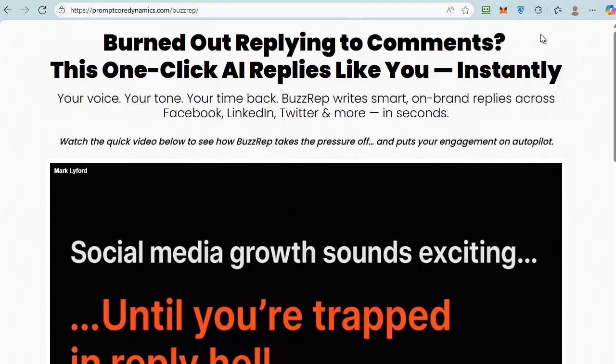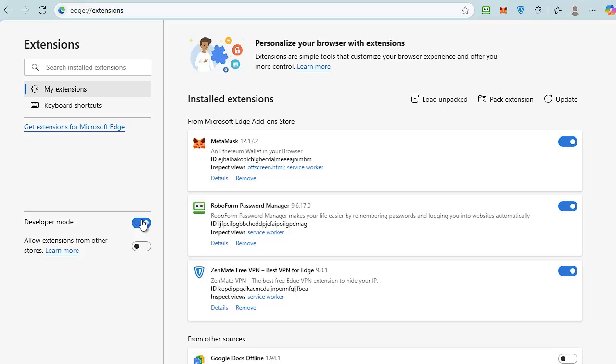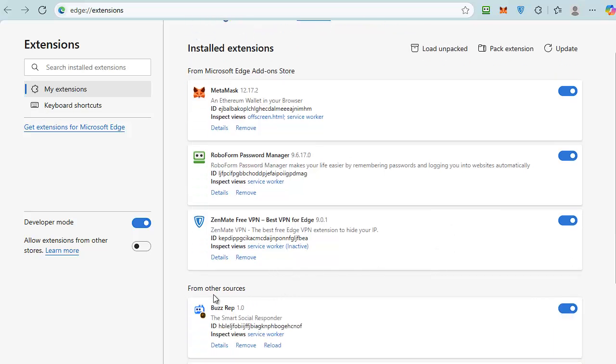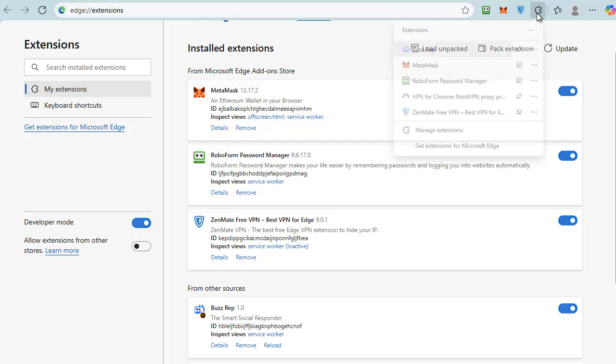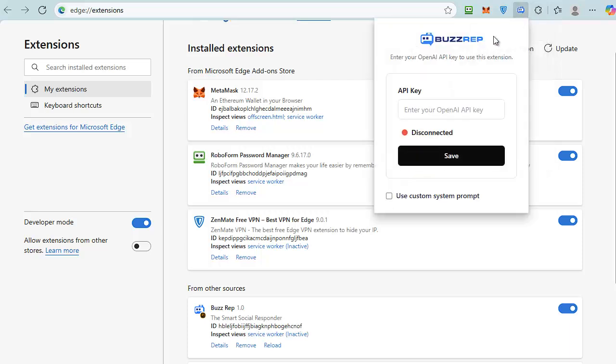And for Microsoft Edge, again, similar process. Find the icon for extensions, click on it, choose Manage Extensions, toggle on developer mode, click on Load Unpacked, and upload the extension from wherever you've got it saved locally. That'll then appear in your list of extensions from other sources. Click on the icon again and find it and click on pin to make sure it's pinned to the toolbar. Click on the icon for BuzzRep, pop in your API key, click on save. Once it says connected, you're ready to go.